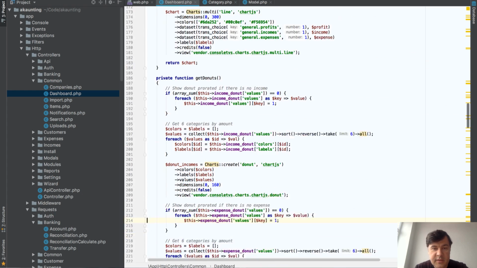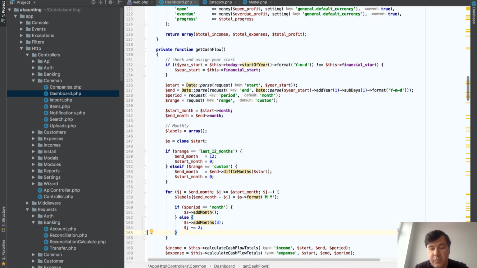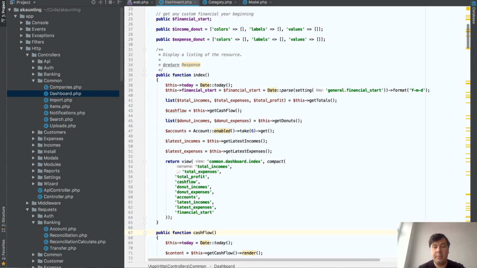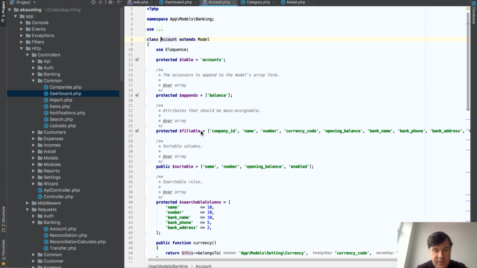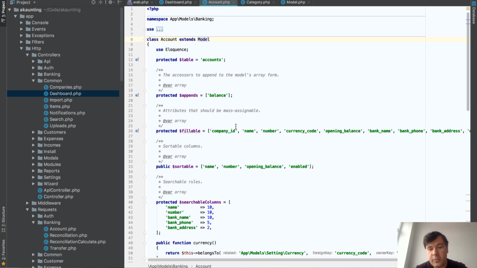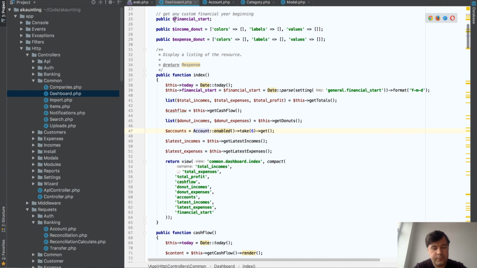No, probably not in this specific controller, but I imagine it is repeated elsewhere, and that is a good way to have a base model. Well, this here, account enabled. Let's see if it extends the same. Yeah, so account extends model, which has scope enabled. So if you have any global scopes or global variables that you want to filter by, that's a great way to have it as a base model, which you then extend.